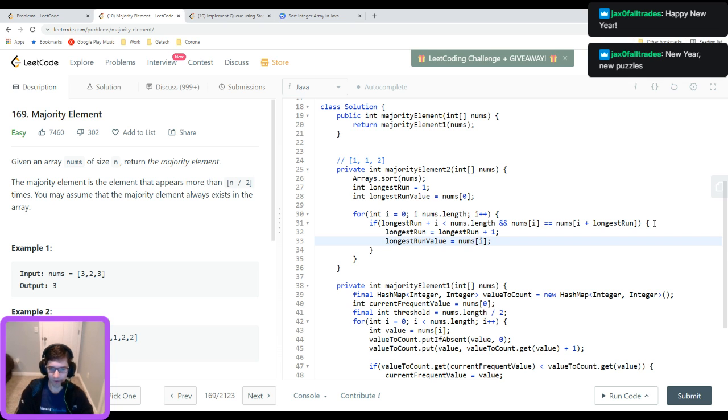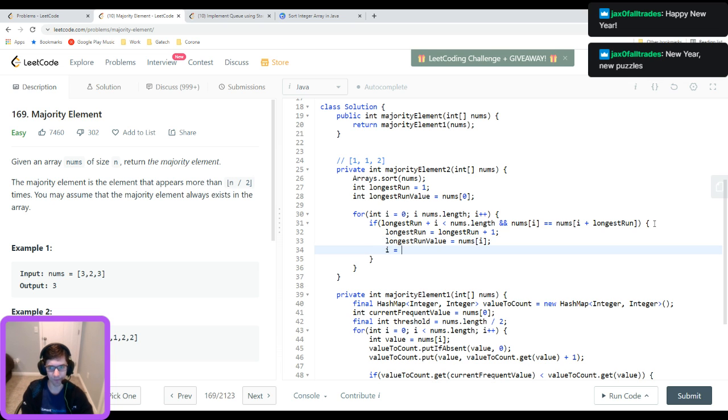And I think that that works. And then I want to set I to I plus longest run, because I know that that's still a valid number. So this is I found an opportunity to skip ahead. And what if I haven't?